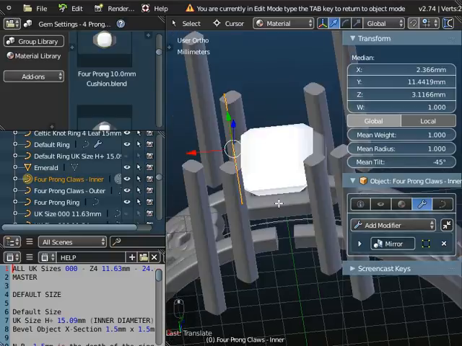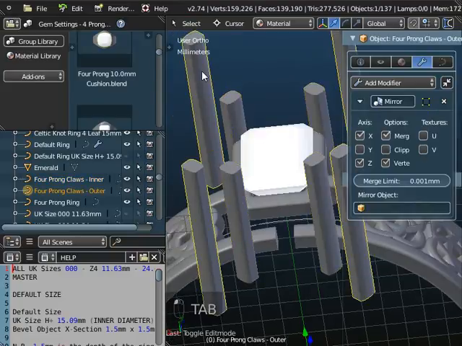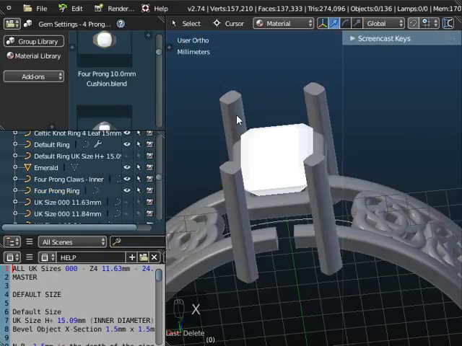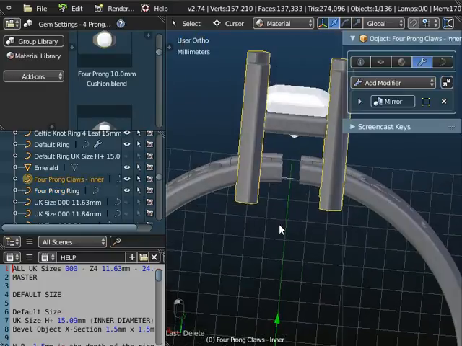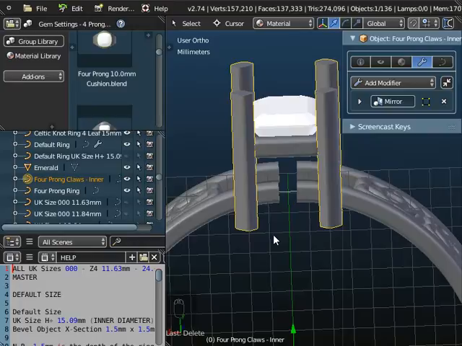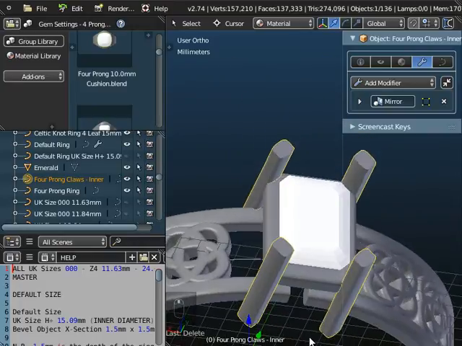Actually, what I'm going to do is just come out of edit mode. I'm not going to use these outer claws in this lesson, so I'm just going to highlight those and press X on the keyboard and delete them. So I'm just going to use these claws. So we just now need to position these.